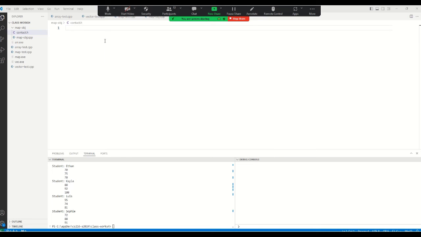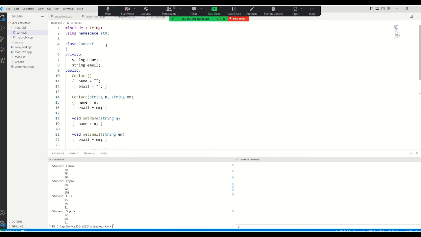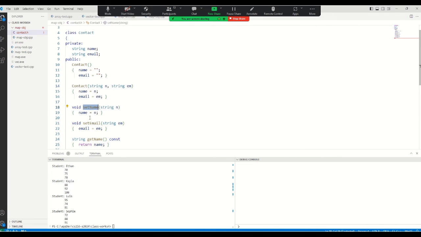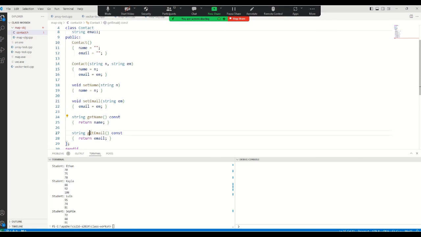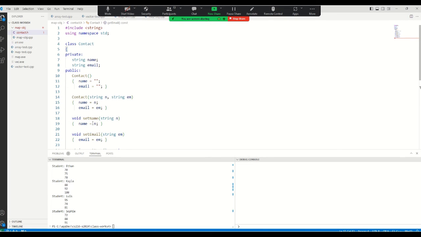Let's create a header file like this one. So what we did, we have the include string, then using namespace std as a standard header. Then you have the class defined as contact. Your private members are name and email. The public constructor is contact. This is a default constructor, and this is an overloaded constructor. You have two arguments here. Then you have the setters, the mutator functions set name, set email, and your accessor functions. It's pretty simple. Everything is coded inside the .h file, so you don't have to be worried about the rest of the stuff.